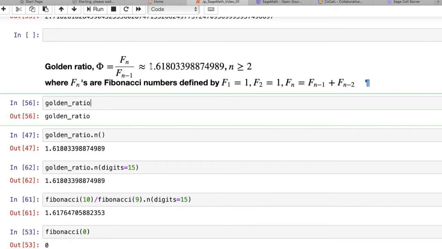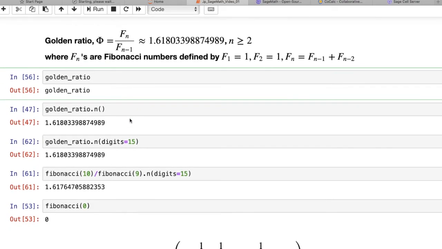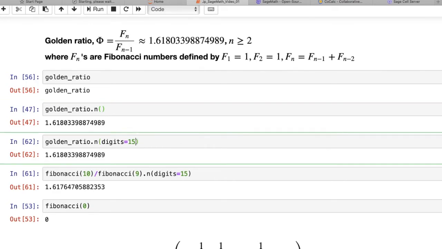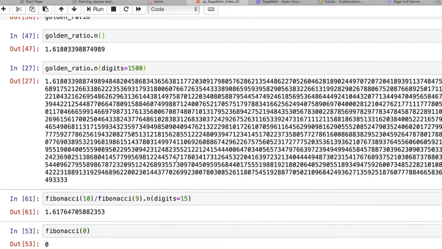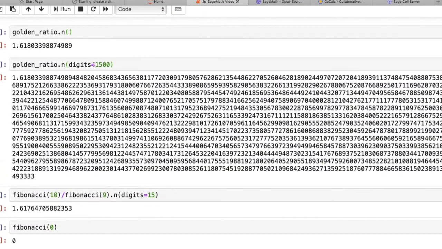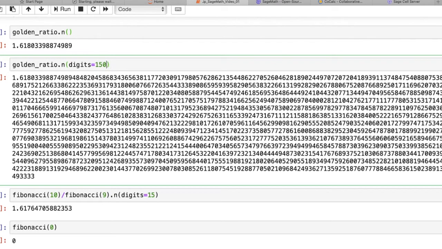That number will start with 1.618. And if you want a numerical approximation of that number up to 15 decimals, you can use dot n, and you can use some more approximation, 150 or 1500, and that is also available in Sage. So 1500 digits of the golden ratio will look like this.